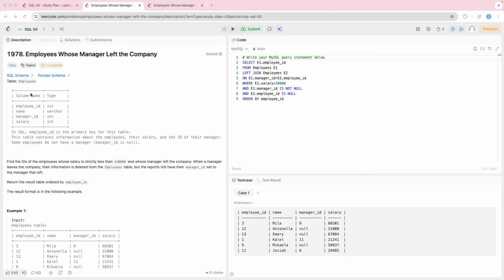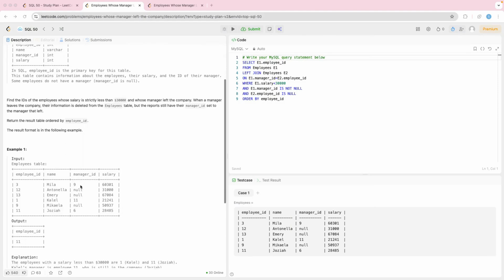That is, in the employee table, their employee ID will not be present, but the reports still have their manager ID. The employees who were reporting to that manager, in their manager ID field, that manager's ID would still be there even after they have left. Then we have to return the result table ordered by employee ID. We'll see an example to understand it in a better way.